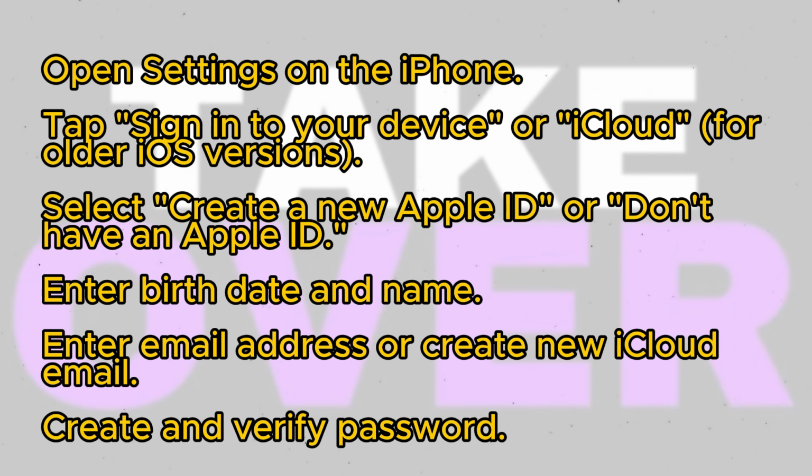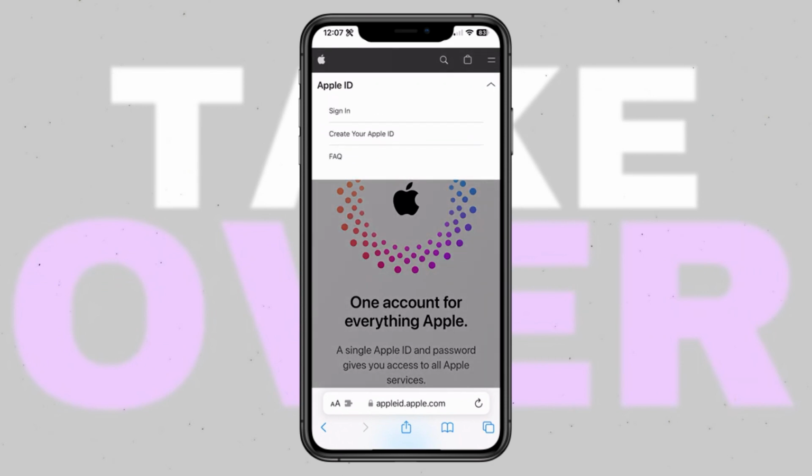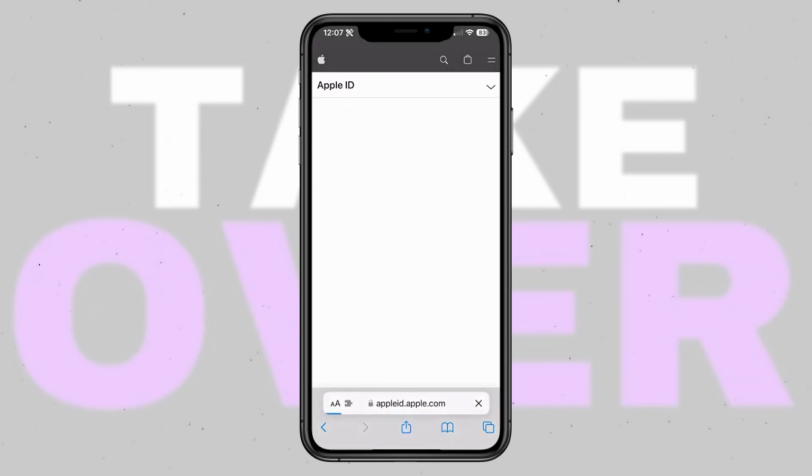Tap on Don't have an Apple ID or Forgot it located below the password field. Now, tap on Create Apple ID and enter your valid birth date. Then, tap Next and select your birthday by swiping up or down on the month, day and year fields.